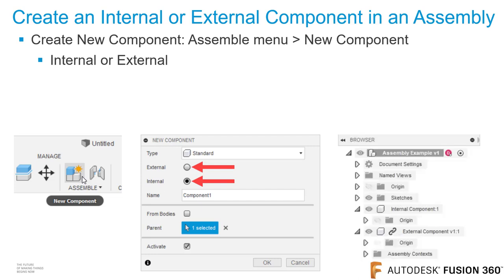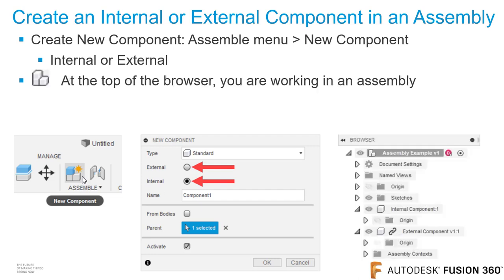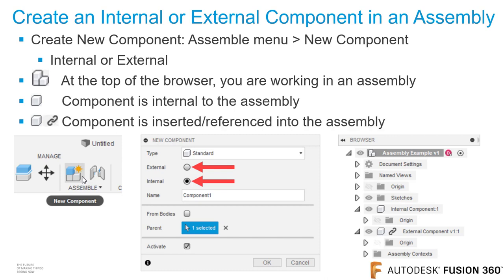After creating these components, they will appear in the browser. You know you're working in assembly when 3 cubes are shown at the top of the browser. When you're working on a component file that is internal, it'll be represented as a single cube. If the component is inserted or referenced into an assembly, it'll be represented with a cube and a link symbol to the right of that cube. Beyond components, you can also create subassemblies that are either internal or inserted into an assembly. These will also be represented with 3 cubes.